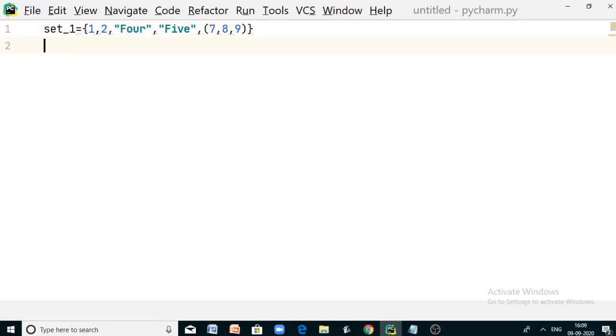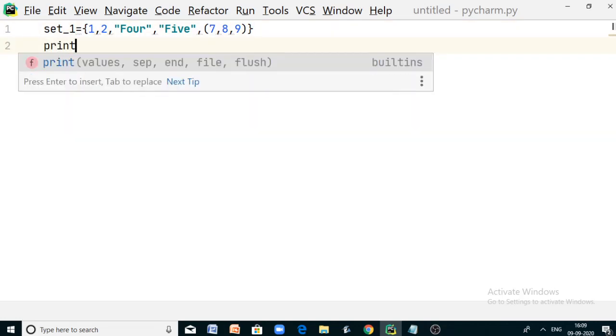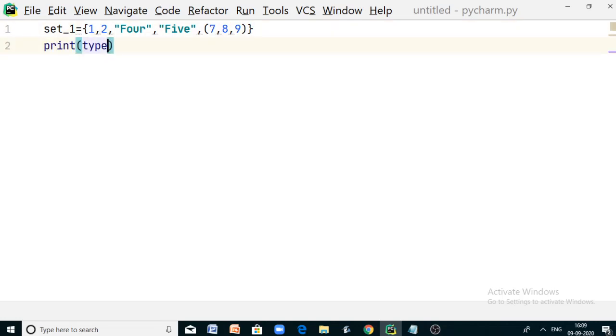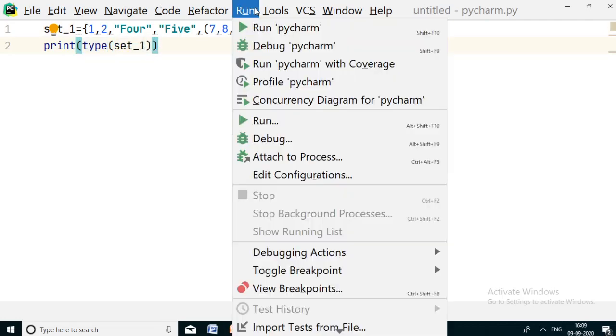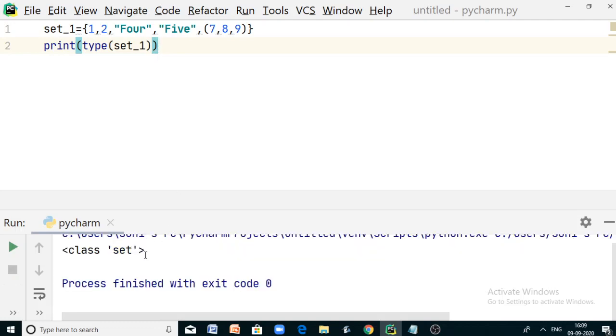Now let us check the type of the set. For example, print of type of set_1. Now let us check the type of this set. Set is of type class set. So there is a predefined data type called set, which is a predefined class in Python.